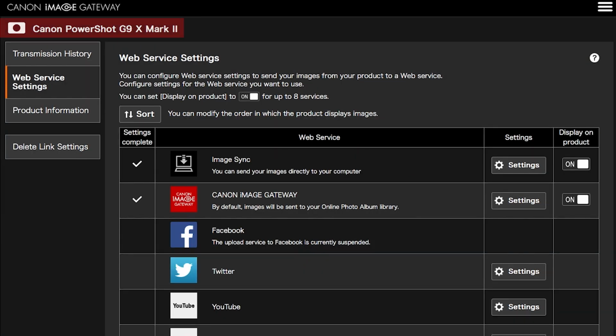Confirm your PowerShot camera is added to your Canon Image Gateway account. Also, in the Web Service Settings menu, make sure the Image Sync and Canon Image Gateway Web Service options are checkmarked and turned on. Images sent using Image Sync will remain on the server for 30 days. To prevent losing your images after 30 days, please follow these steps.